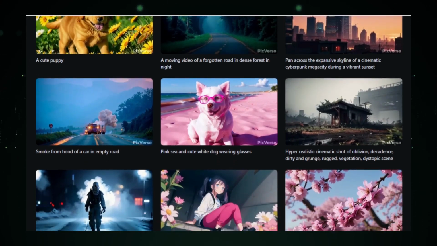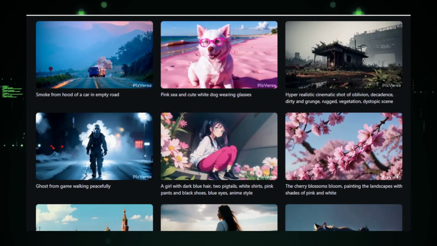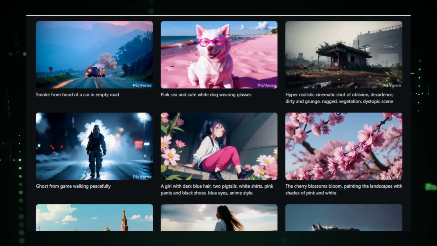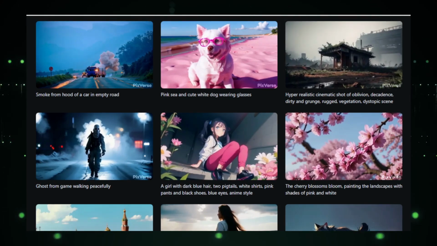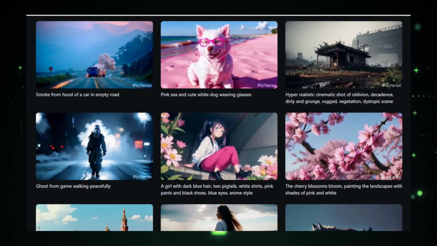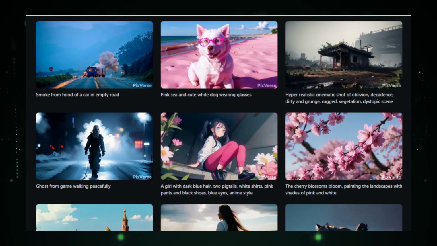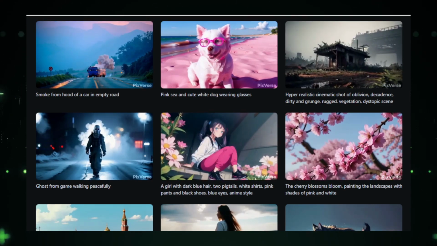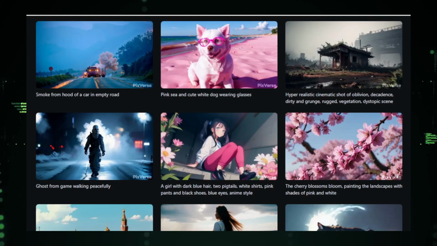Collaboration is another key aspect of PixVerse AI. The platform includes features that enable you to work with others on projects, share your creations, and get feedback from the community. This collaborative environment fosters creativity and helps you improve your skills by learning from others.